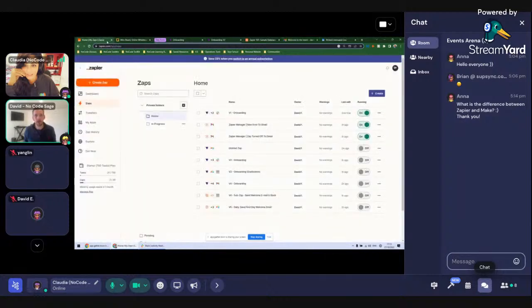But it shows you the power of something like Zapier for really repetitive tasks that you're going to do over and over again, especially ones with multiple steps. And so onboarding is a really great candidate for doing that.